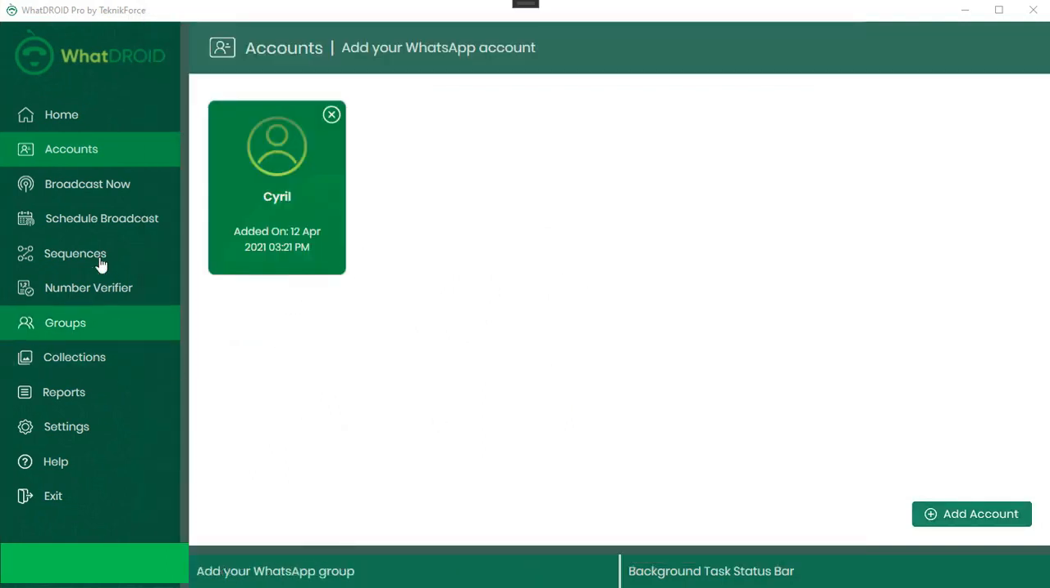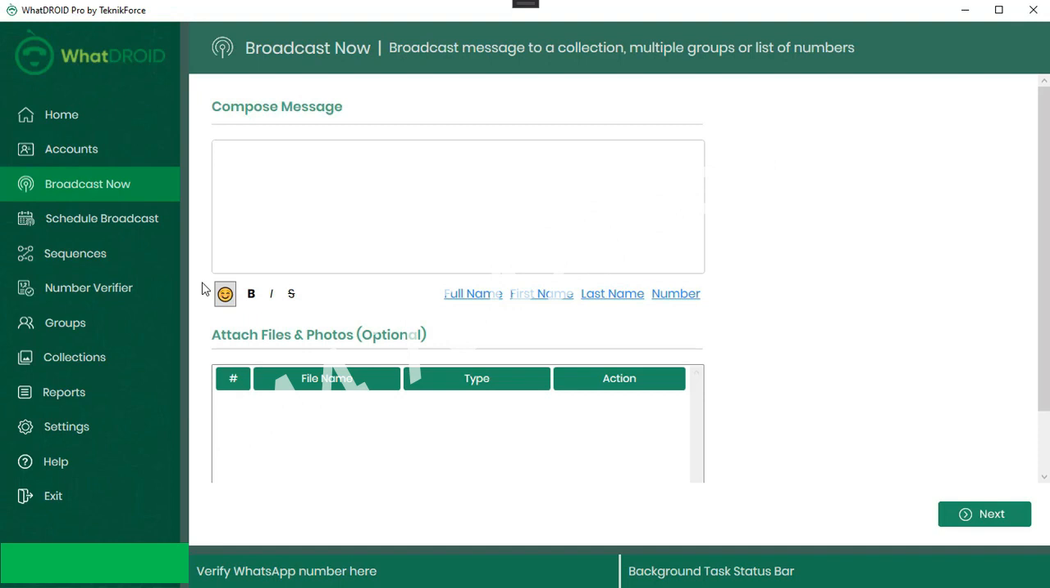So once you've added your account, you can start using WhatsApp features on WhatDROID. The first is sending a message broadcast. So if you want to message a bunch of people, send them individual messages, but you don't want to waste your time clicking all over again, you can do that.